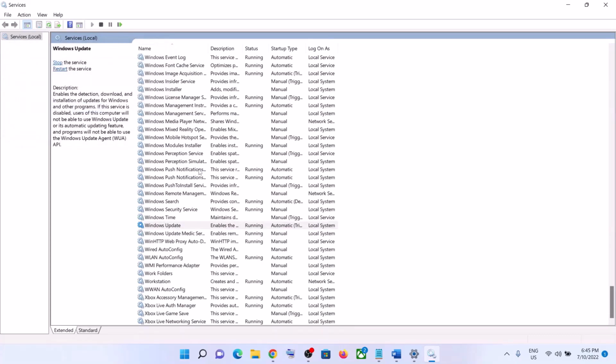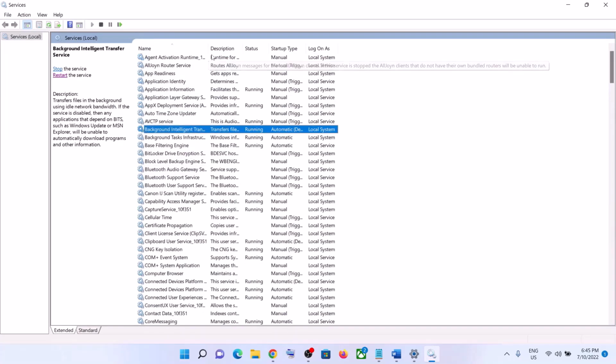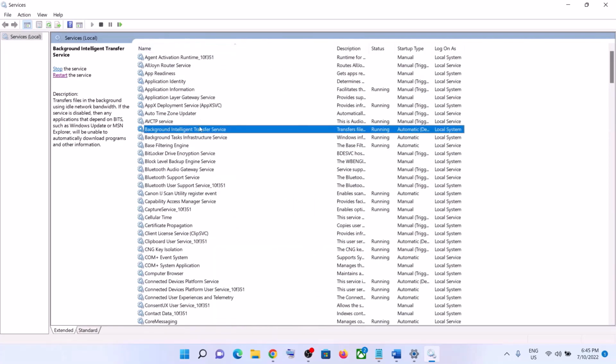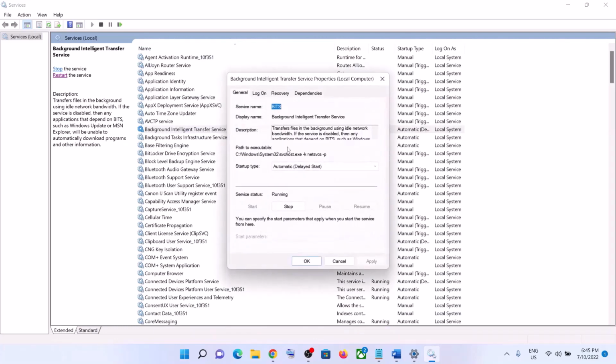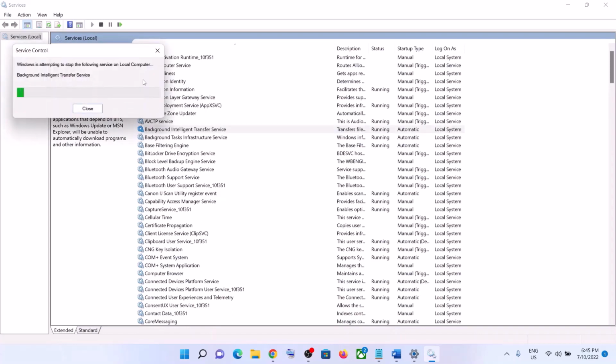Now once done, find Background Intelligent Transfer Service and double click on it and set it to automatic. Click on apply. Click on start if highlighted, then click on OK. Now again with this selected over here, click on restart the service. Now once done, try to update your Windows 11 once again.